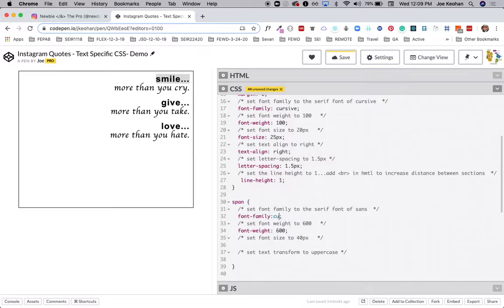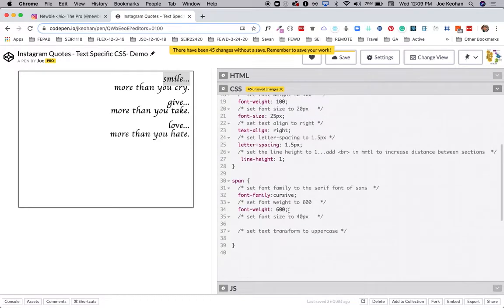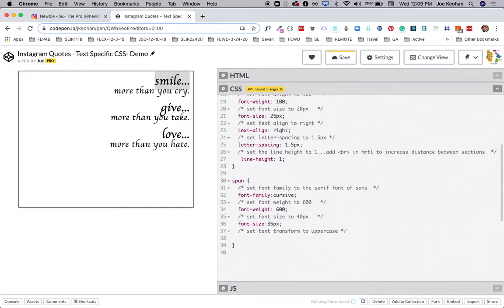So once again, I'm just going to change it back to cursive. We'll leave the font weight of 600, even though it's not really doing anything as of yet. And then we will go to the font size. I'm going to set it to be 35 pixels because I want it to be a little larger than the remaining text. And then for the text transform.